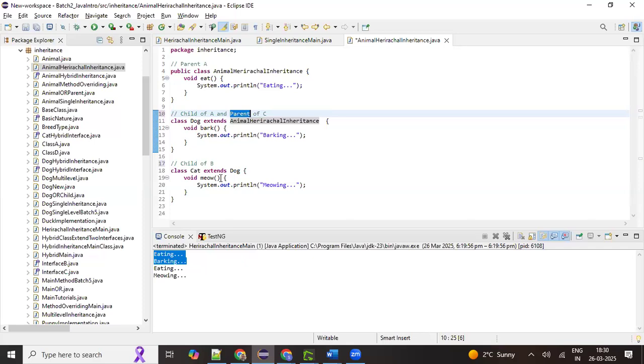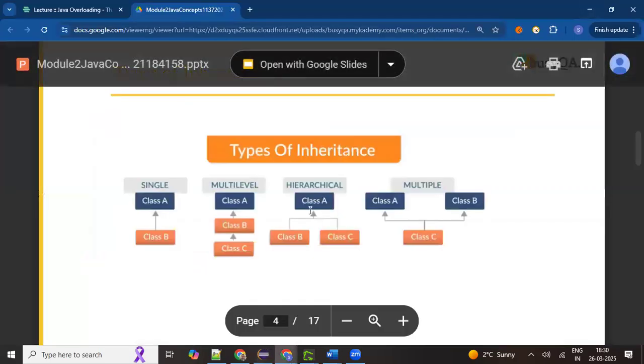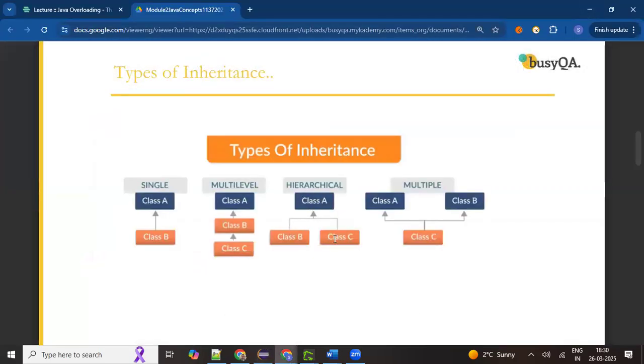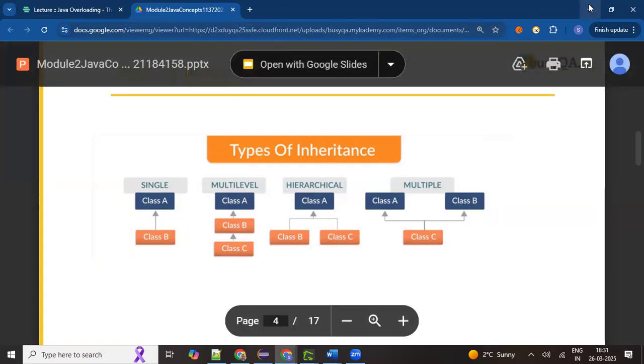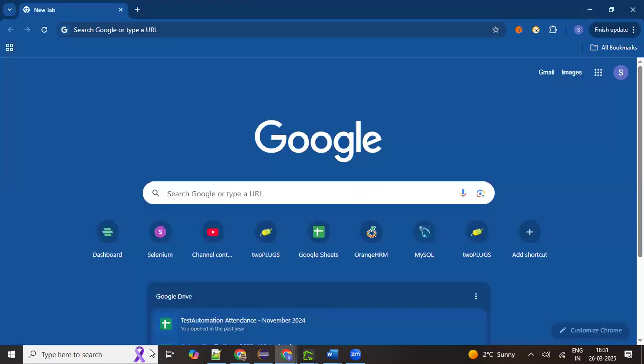Okay. And this is possible only in multi-level, right? Yes, this one is multi-level. In hierarchical, class A is a parent class for both class B and class C. So class C or class B cannot use another class as a parent class, right? Yes, it has to use class A once it's defined. Got it, it's clear.